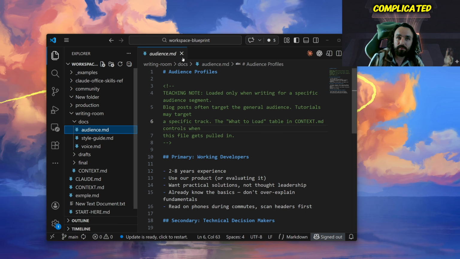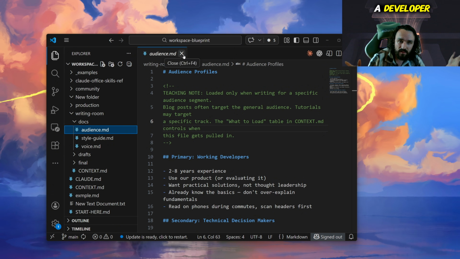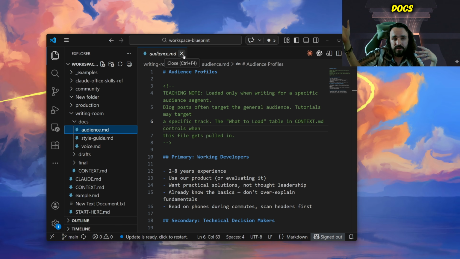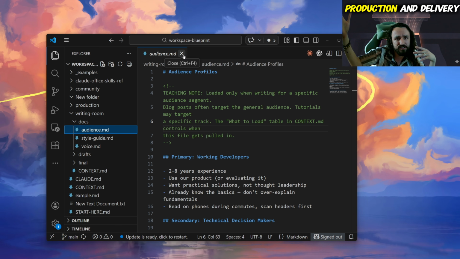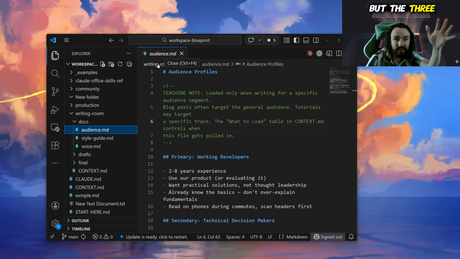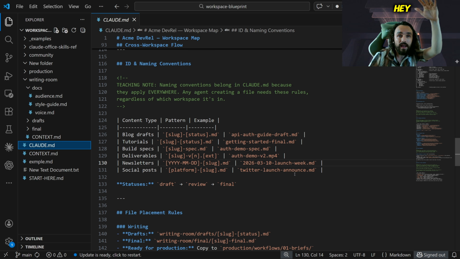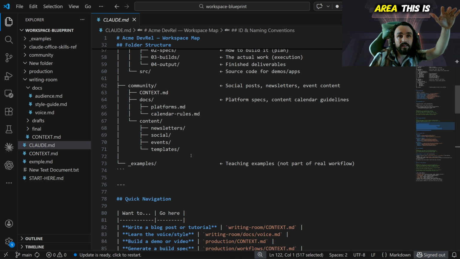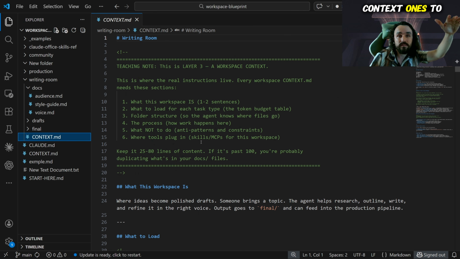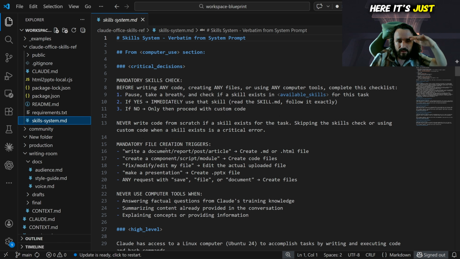Obviously, it's much more complicated once you get into breaking down your workflow. But if you're a developer, if you're a freelancer, right, just swap design for engineering and docs or intake and production and delivery, right? This workspace changes lightly, but the 3-layer routing system, the idea that you go from, hey, look at this area, to lower level context ones, to lower level skills, is the idea here. It's just layered.